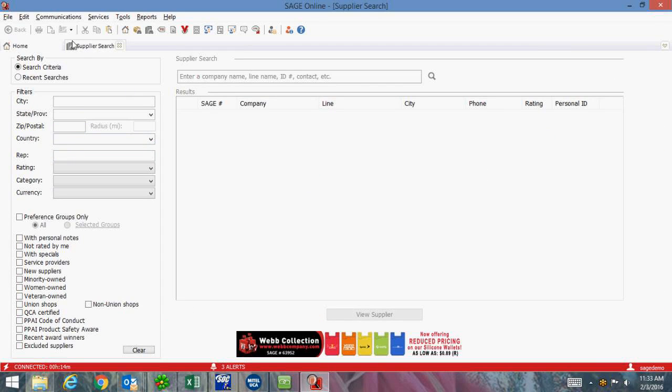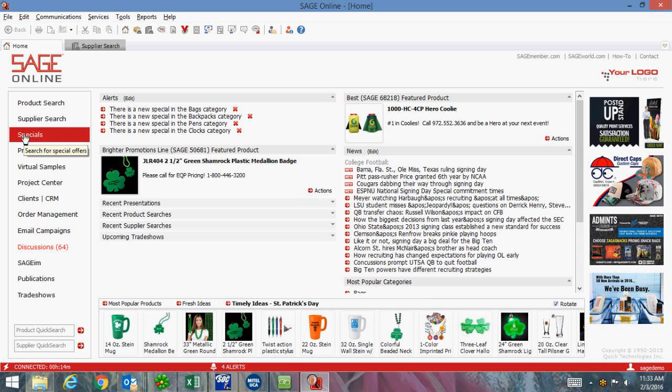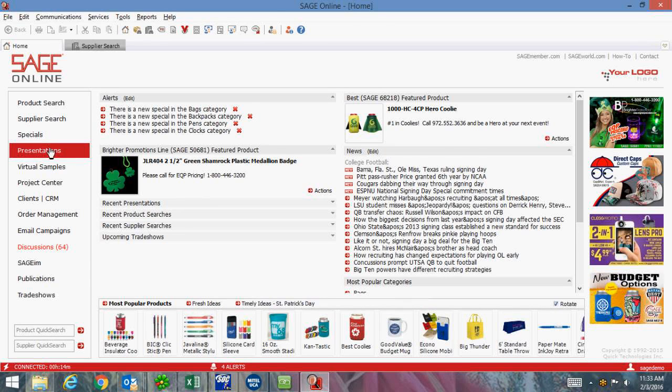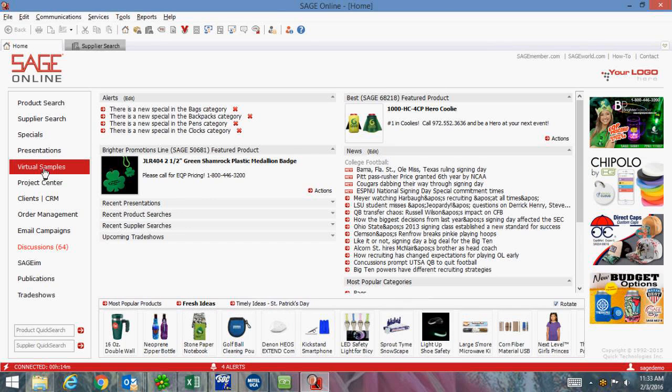Here's a tip: we base Sage on tab searching. Anytime you open a new page, a tab will pop up here, which helps you not to get lost, and you can get back to places easily. I'm going to hop back over to the home page and touch on a few more areas. Our specials page lists all our specials from the suppliers, and presentations is where we're going to start. This is a quoting tool that distributors can use to create quotes and send out to your clients. Virtual samples allow you to create virtual samples from any products that we have listed in Sage, and we have over 1 million products listed in Sage.